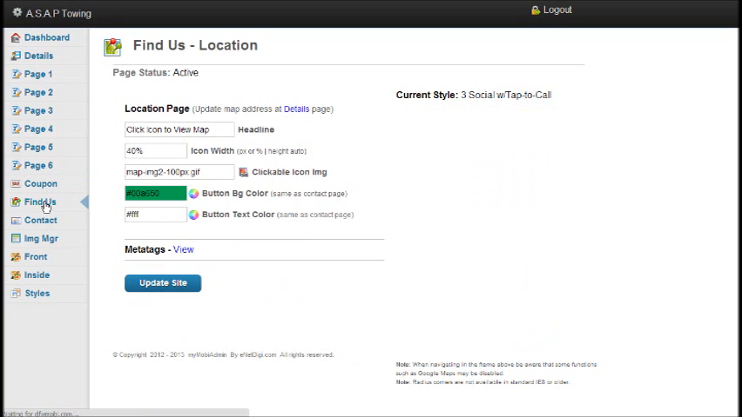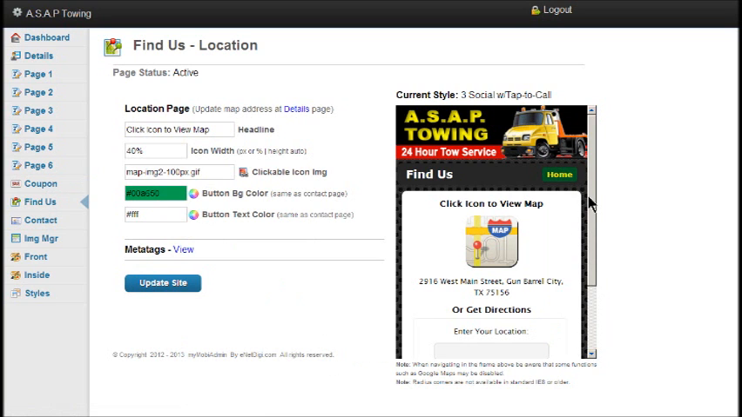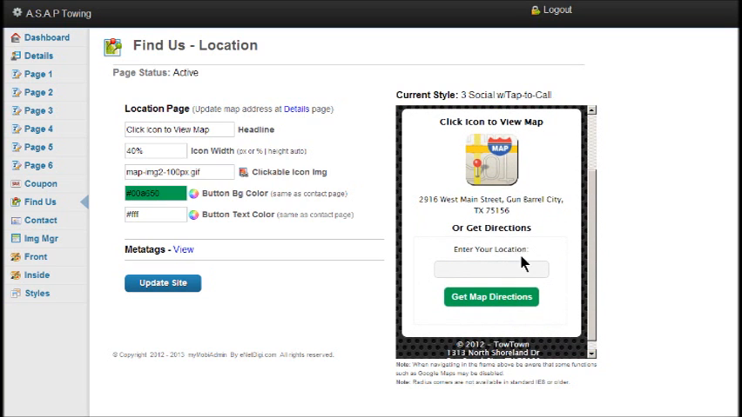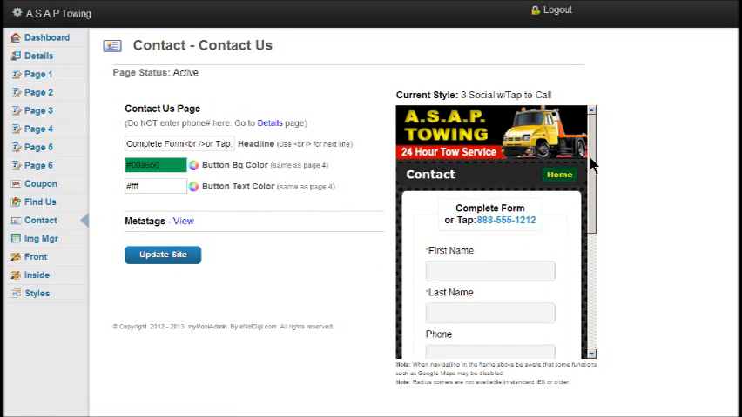Of course, Find Us gets you to a map, or you can get directions by entering a location in. Of course, Contact Us, and also a tap to call number right here. Again, you can do your meta tags.